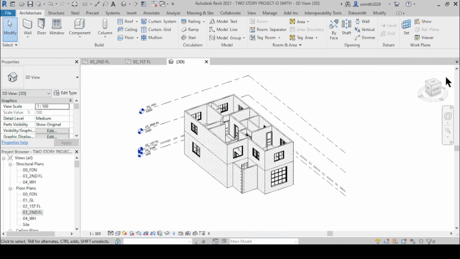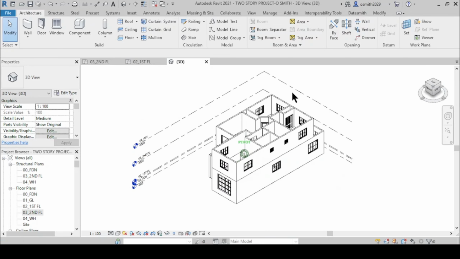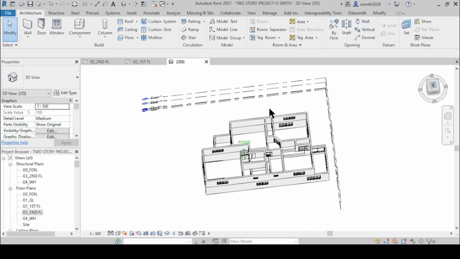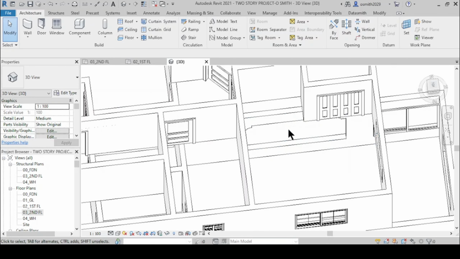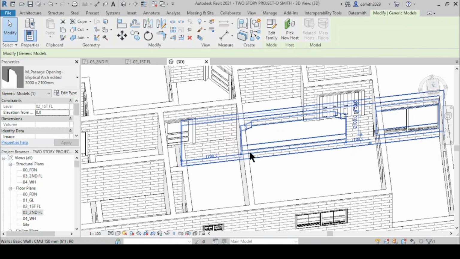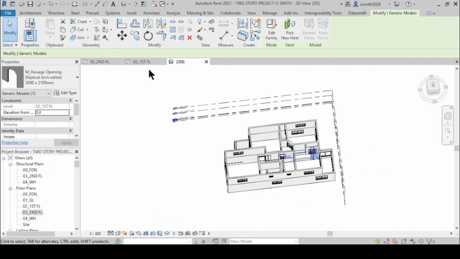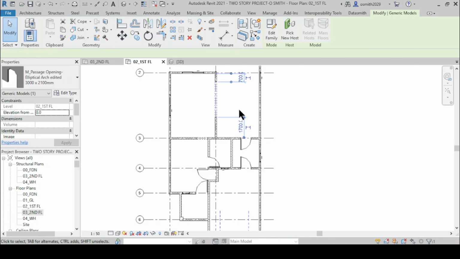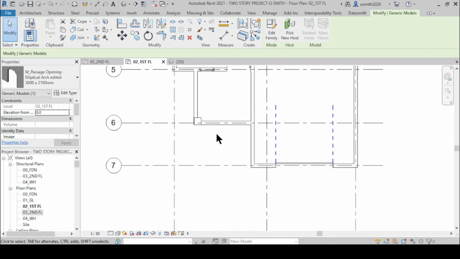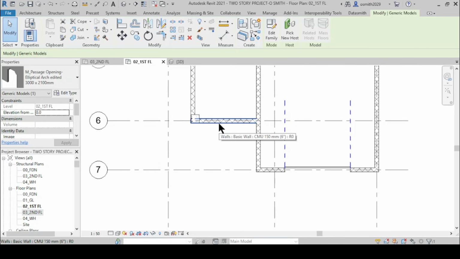So if I go to 3D, let's see, can I find an angle that shows the opening? Kind of. Here's that opening in the wall, right? But now I want to show you a different way of adding openings to walls. And this is editing the profile of the wall.